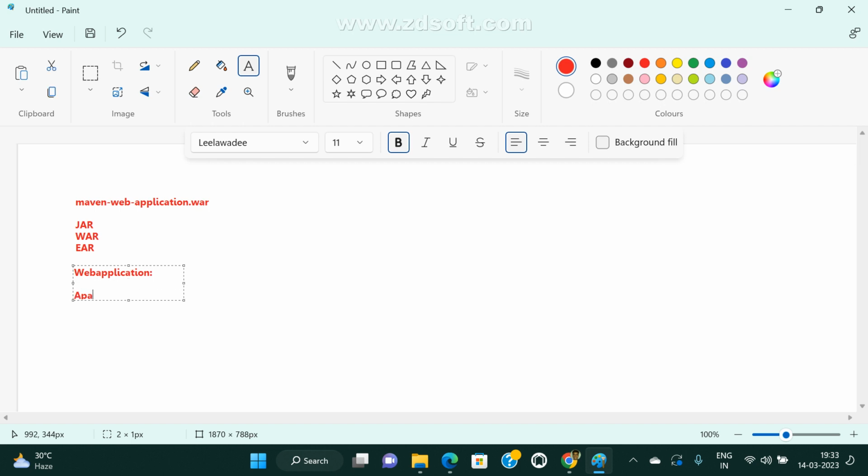Mostly we are using the Apache Tomcat server for Java purposes. These are the servers Java people use: WebLogic server, and we can use a JBoss server, Jetty server. This is based on project requirement and client requirement only. There are multiple servers available in the market, and based on client requirement and project requirement, we are going to use one server.